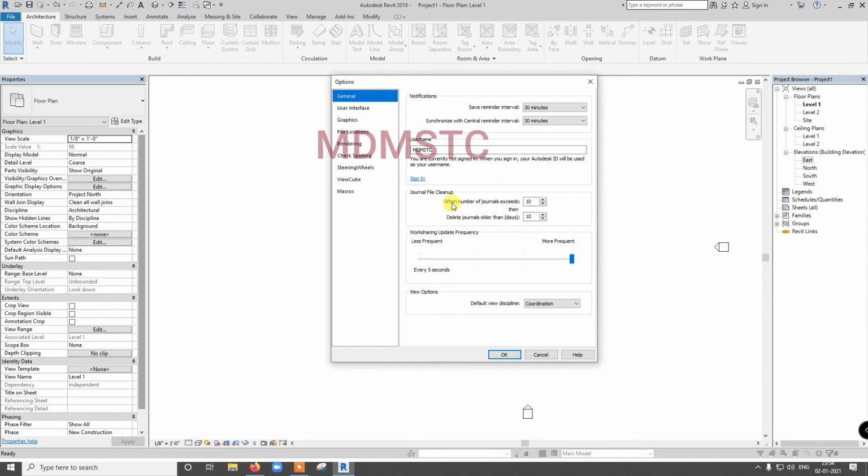Journal file cleanup: if your system crashes, your Revit file will create some journal files. So we can set how many journals you want to keep, 10 or 10 days, that thing we can set. This and all regarding worksharing, this thing we'll see later. Okay, View options, here is Coordinates, architecture coordination, this we will see later.